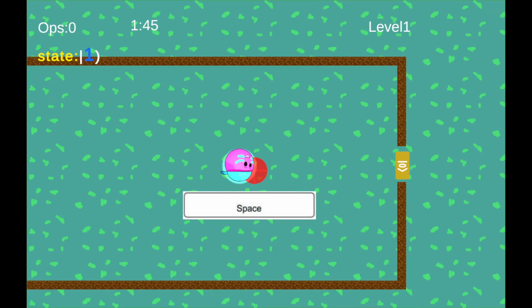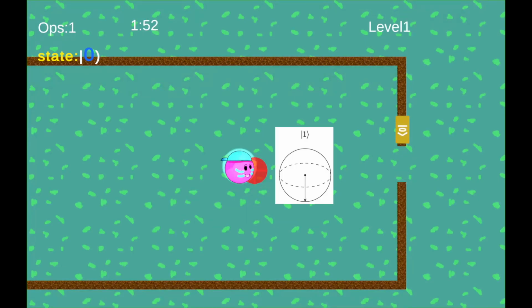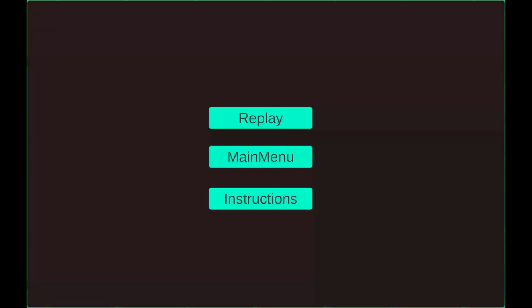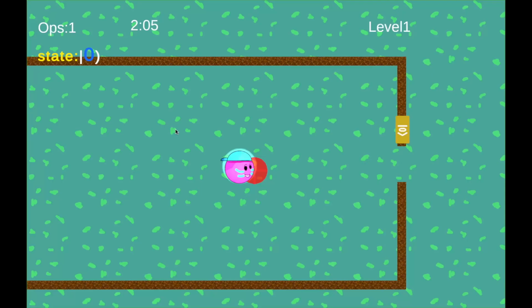we can apply the gate to the electron by pressing the space bar, which will flip the state of the electron 180 degrees about the x-axis on the Bloch sphere and change it into the 0 state. This opens the door and allows us to escape, which completes the first level. Also note that by pressing Tab, you can replay the current level, exit to the main menu, or read the instructions. Pressing Tab again closes this menu.